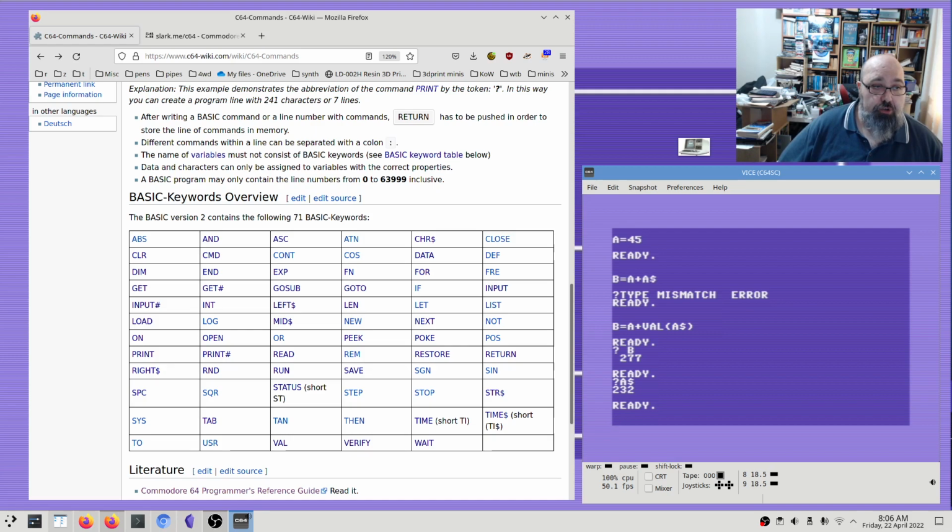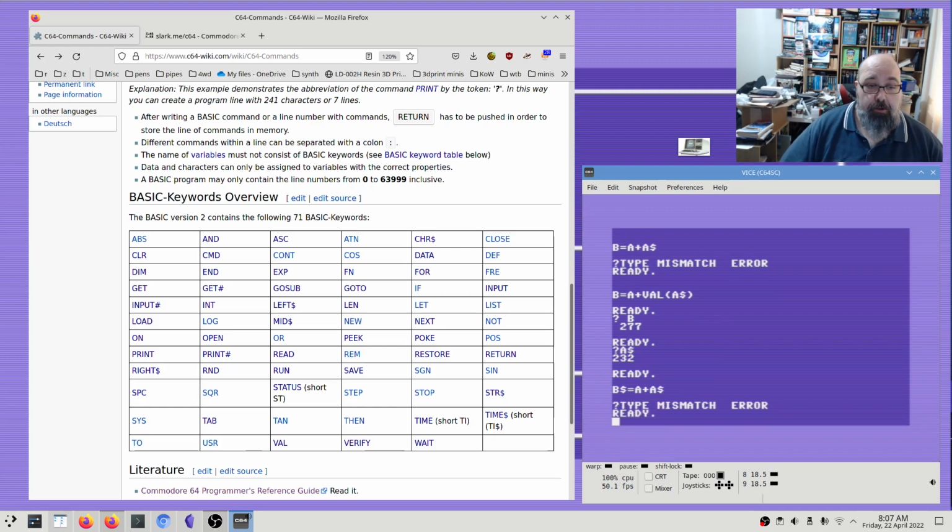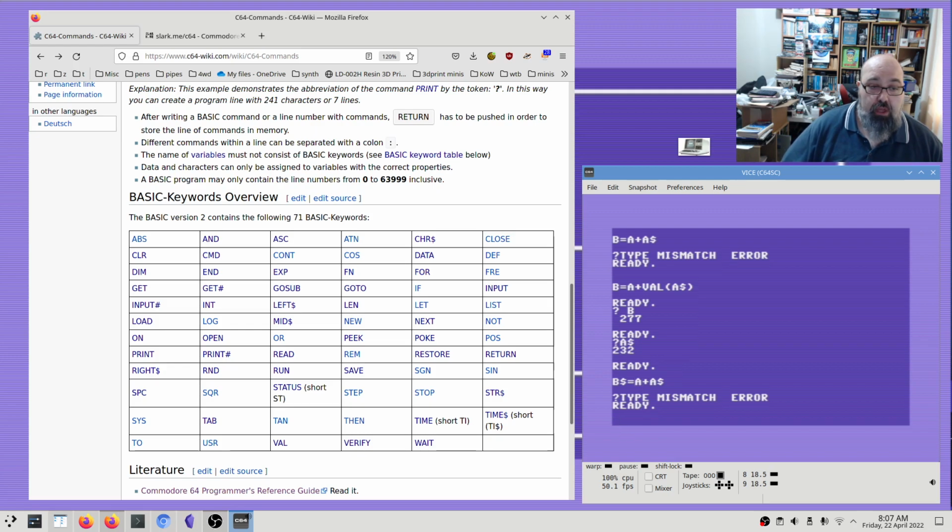Okay, so the other thing we can do is we can try and assign those two to a string. Let's see if that works. That also failed, for the same reasons: we're creating a string and we're trying to add two different types of variables. So the opposite, or the inverse, of the value command is the string command.